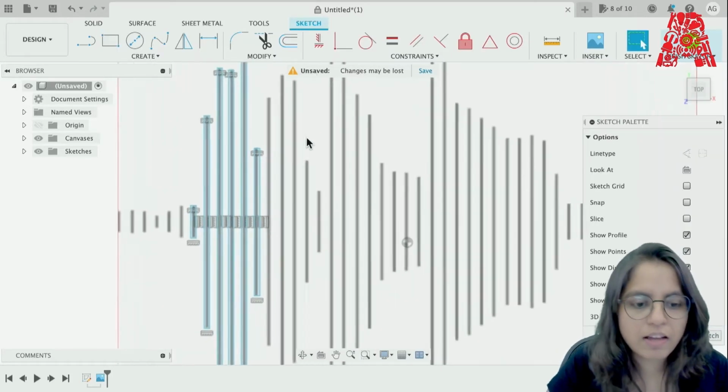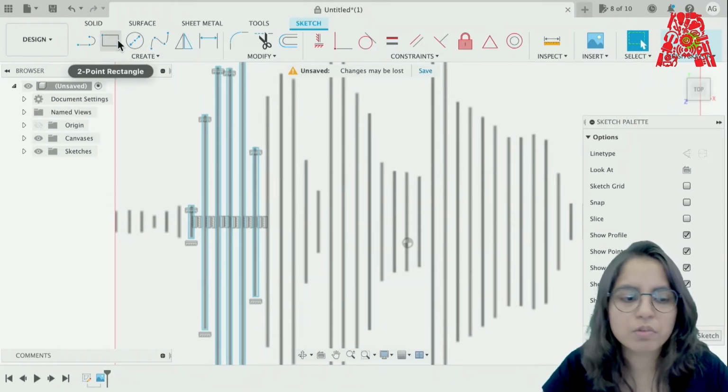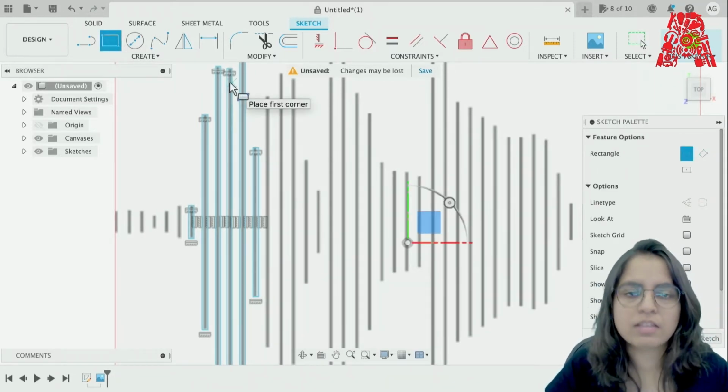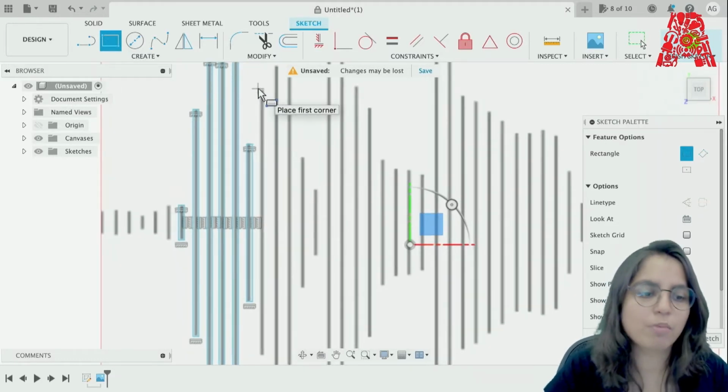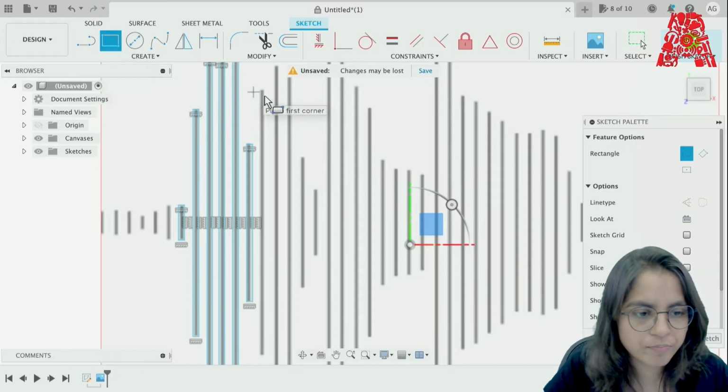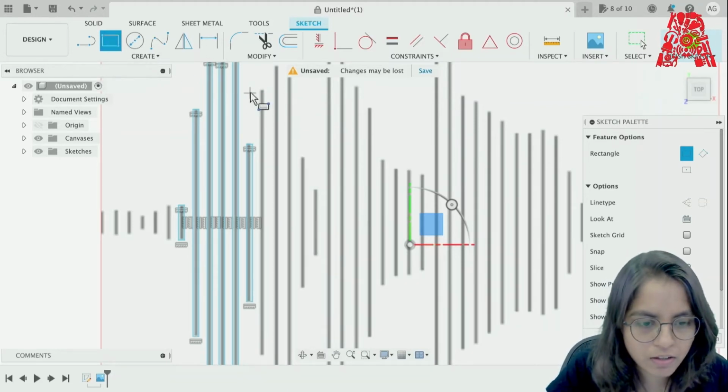So when I feel that the first point that I selected was not correct, I click on the escape key and that deselects the initial point, and then I go back here, take another 2 point rectangle and then sketch that.